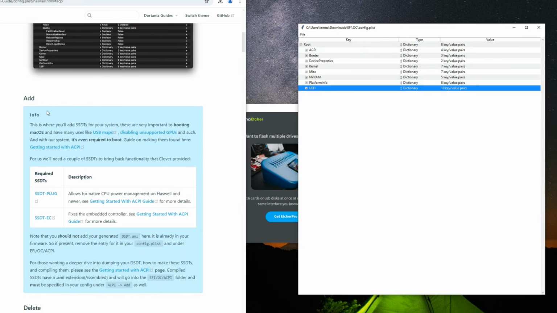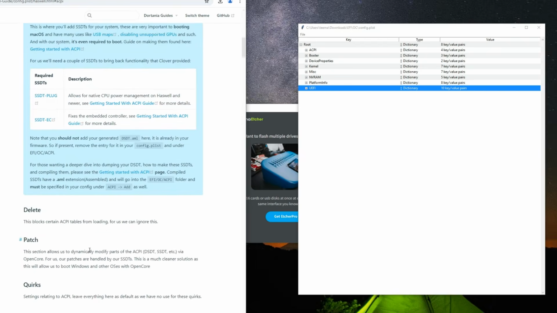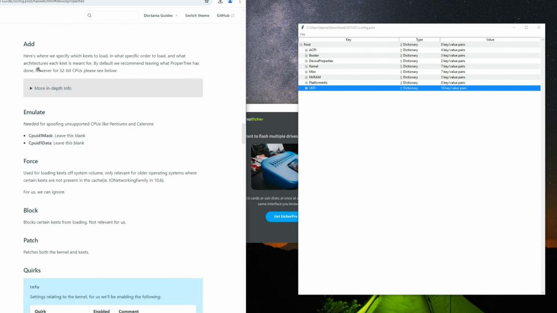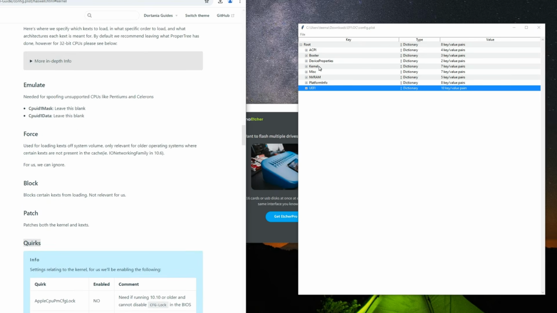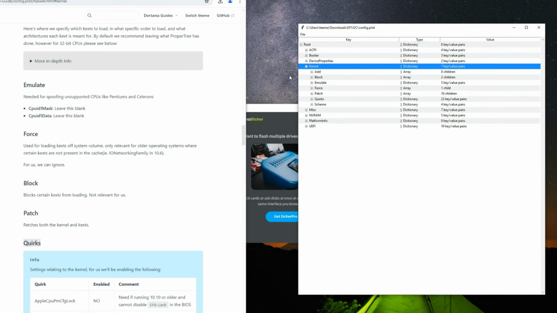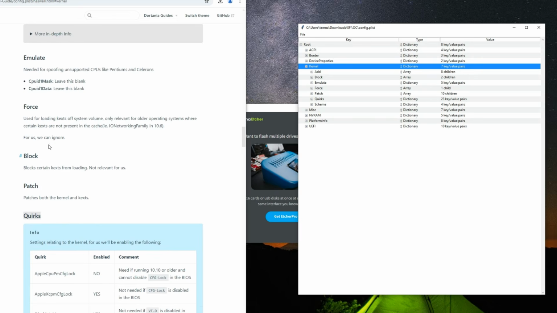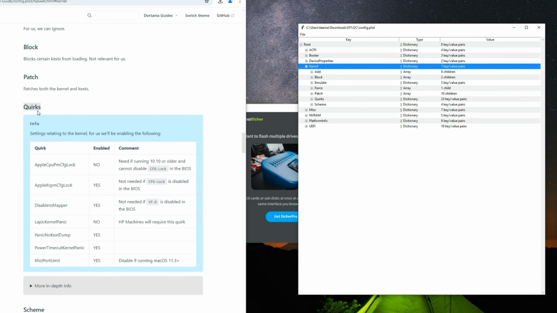You can see the first thing here is ACPI, which we've already worked on, SSDT plug and SSDT EC. Now let's scroll down. And the first thing we need to work on under our configuration is kernel. So we're going to apply some changes under our kernel. So let's scroll down. And under kernel, you should see quirks. So there are different options. If we expand kernel in our ProperTree right here, you can see add, there is emulate, there is force, there is block, there is patch. We don't need to do anything to all of that. The only thing we have to work with is quirks.